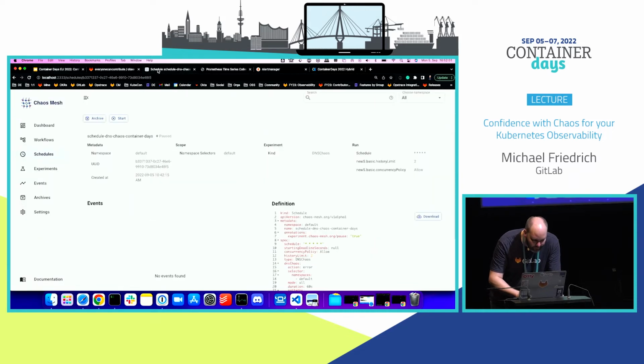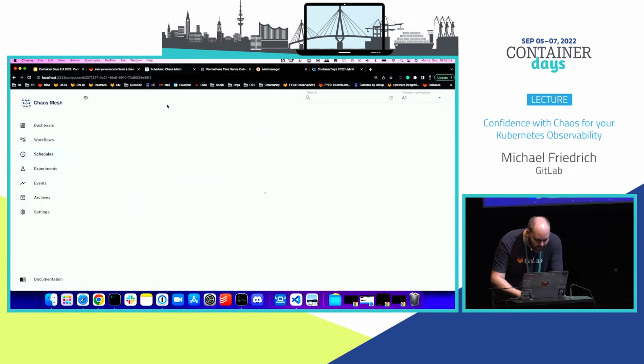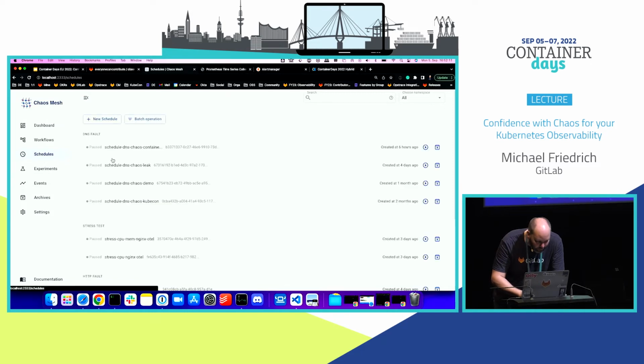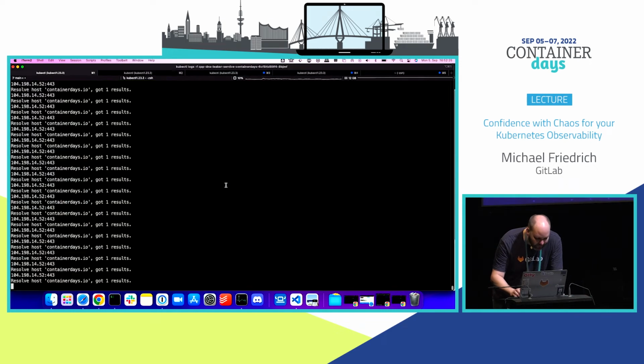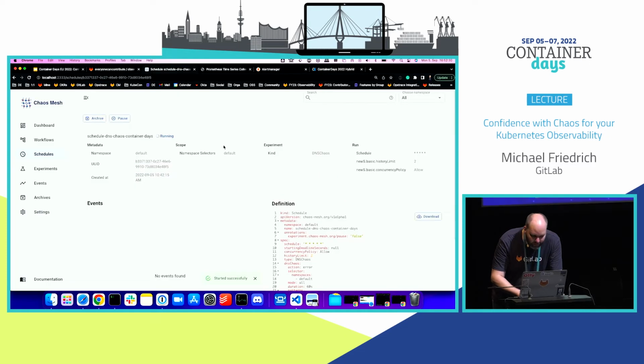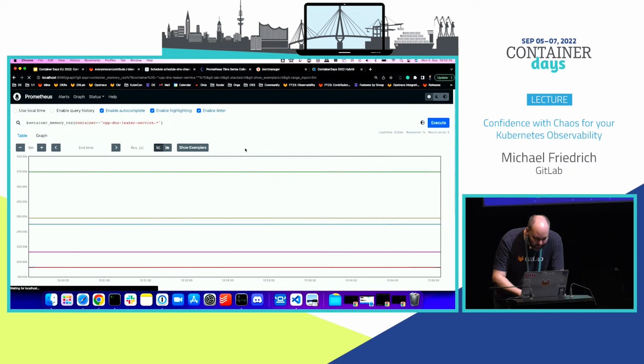We do have a chaos experiment over here in Chaos Mesh. This is something I created a while ago. And the idea is now to start the experiment and see whether we can fail DNS for this pod. It should be starting soon.